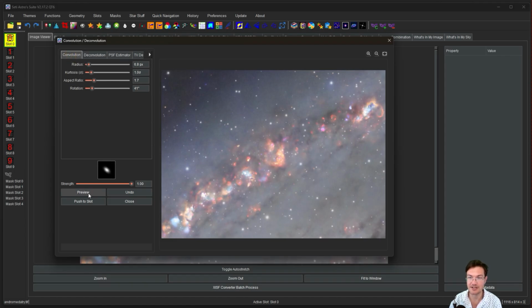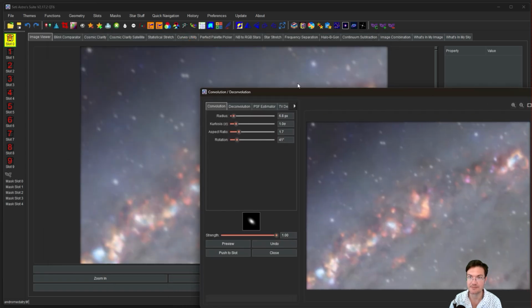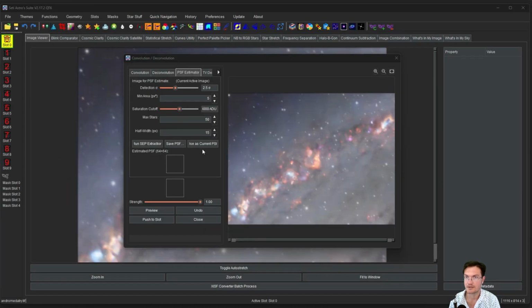So let's go ahead and run this crazy blurring. We'll push it to the slot. So now our actual image is blurred. Now if we go into the PSF estimator and click run extraction, you can see that it sees the stars elongated. So it's really going to be detecting the PSF of your image, and then you can click use current PSF.